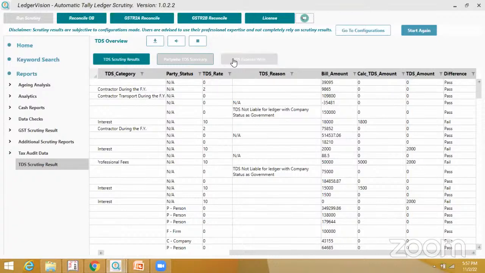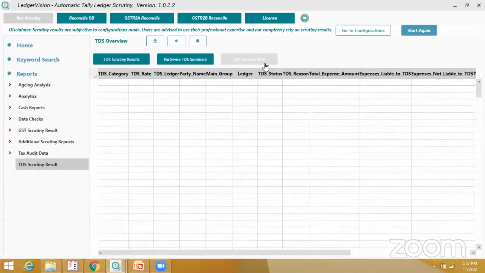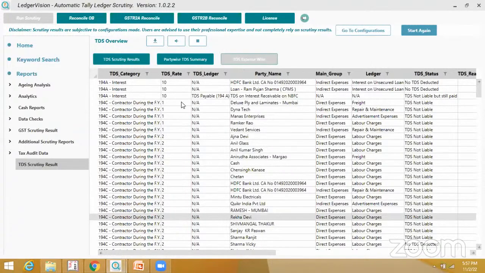But this is the most important TDS scrutiny report, TDS expenditure wise. Here TDS category is given, TDS rates are given, whatever TDS ledgers used are given. Now here we have come up with the parties as well as expenditures. Expenditures include all P&L expenditures and fixed assets.